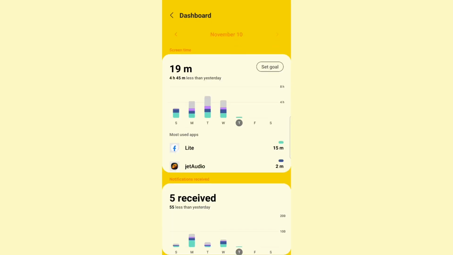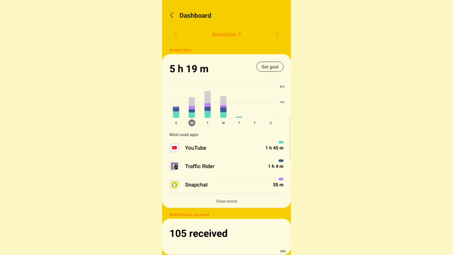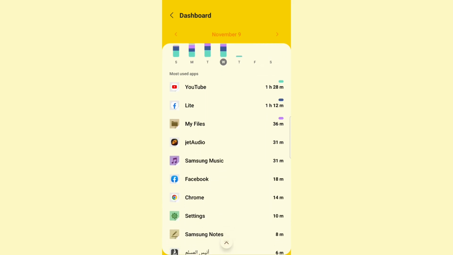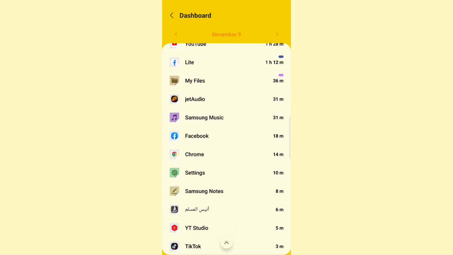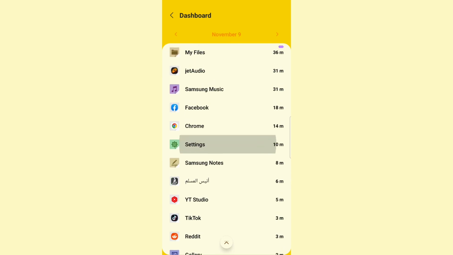Now if you click on this option, you will be able to get even more details. As you can see, you will be able to see your screen time for each day of the week, as you can see right here. And also you can see all of the apps that you have used in that day with each app's screen time specifically, as you can see right here.